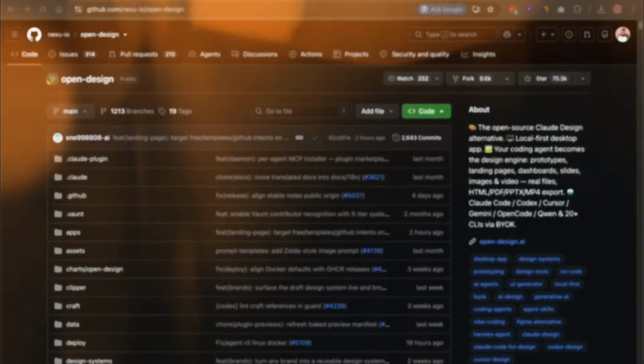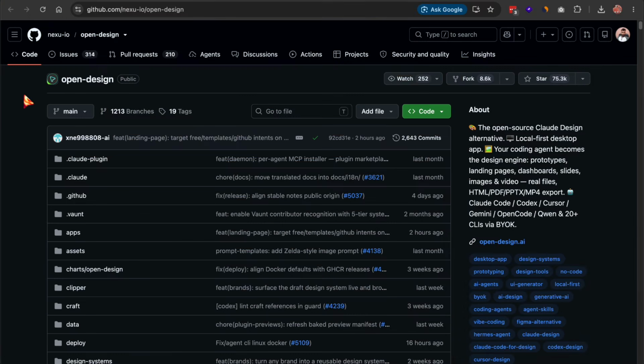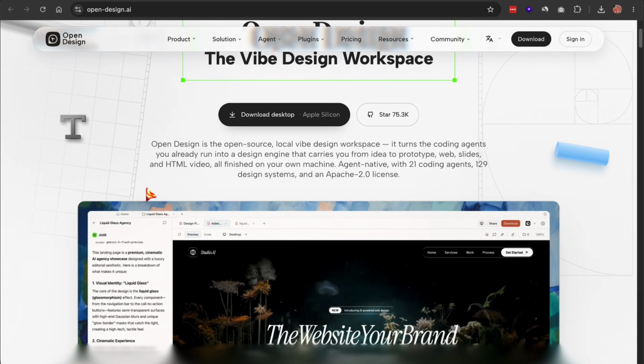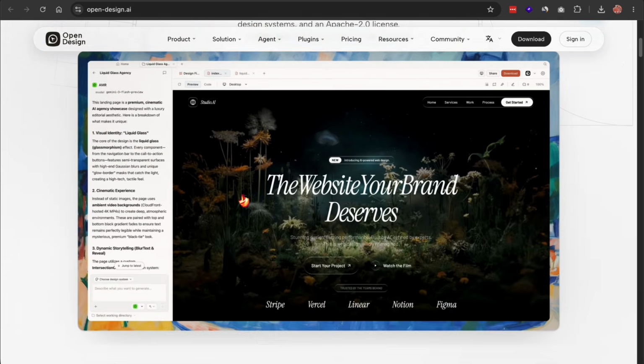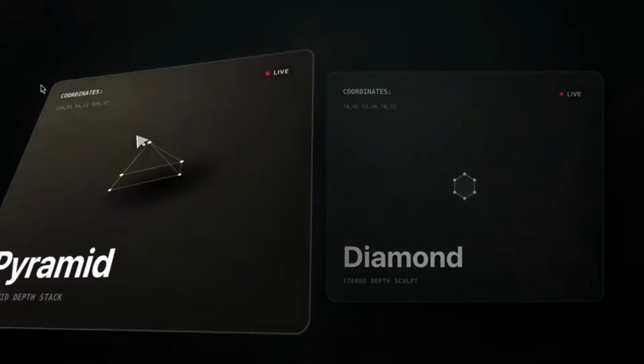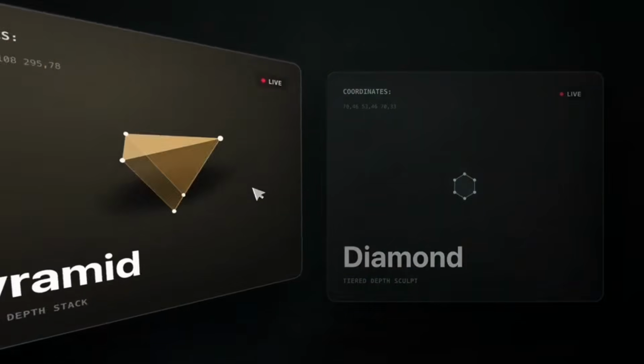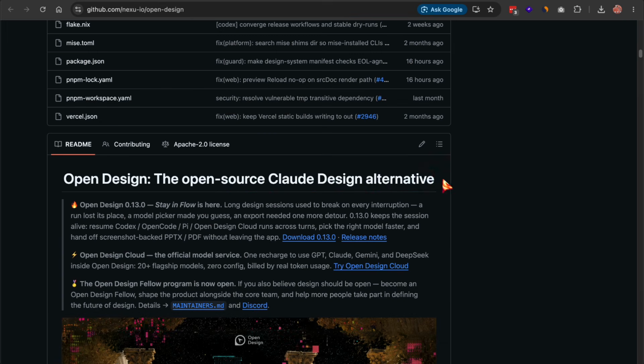Open Design is an open-source design workspace that turns a coding model into a design engine. Instead of giving you a chat box and hoping for the best, it hands you a full design workflow that outputs real HTML and CSS you can preview, edit, and export. It's an open alternative to Claude Design.